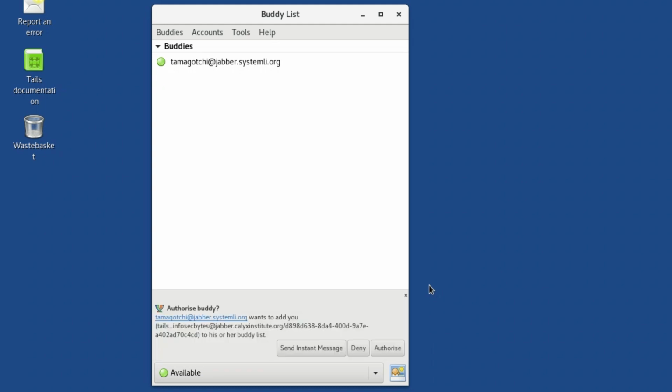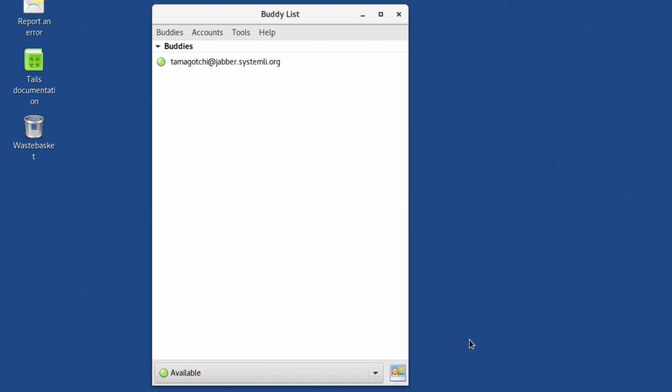You can authorize their request by clicking Authorize like this. Once you've authorized it, you will appear in their contacts and they can see when you are online and offline. You are now mutual contacts. You can add more contacts and they will be listed in here when they are online.